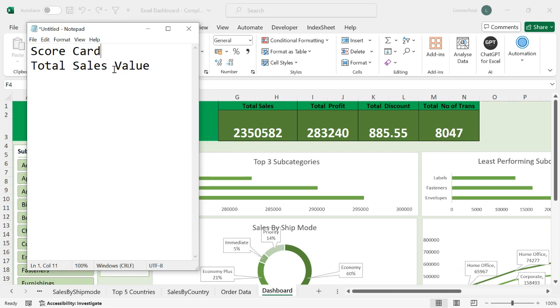But do not tell anybody that in Excel we have a scorecard. There is nothing called scorecard here in Excel. We are just creating a kind of scorecard. That's all. It is not exactly a scorecard, but just for the naming sake, I am naming these kinds of boxes as scorecard.